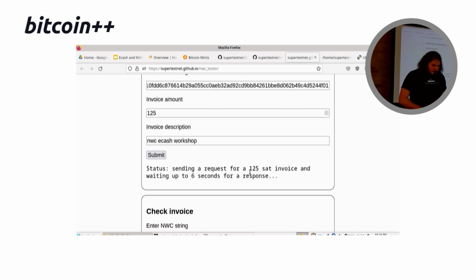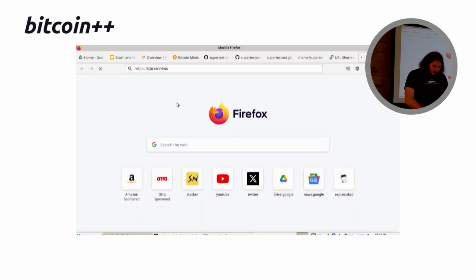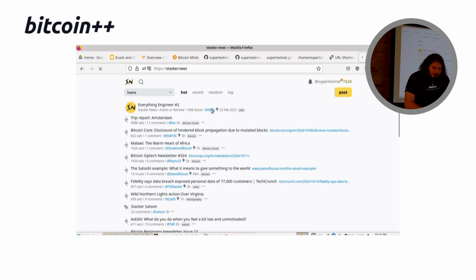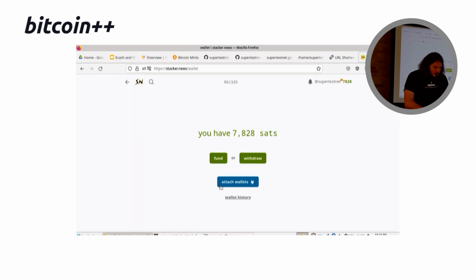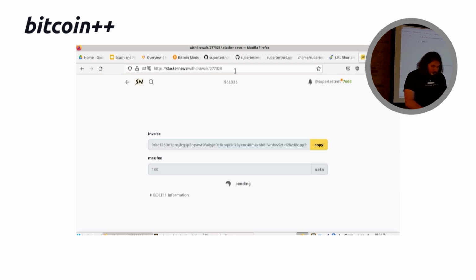Okay, so there's our invoice. Now I will copy this, and I will pay it using Stacker News. My Stacker News account has a little bit of money in it, so I will pay it using that. Withdraw to this invoice. And so there we go. We have 125 sats in there now.